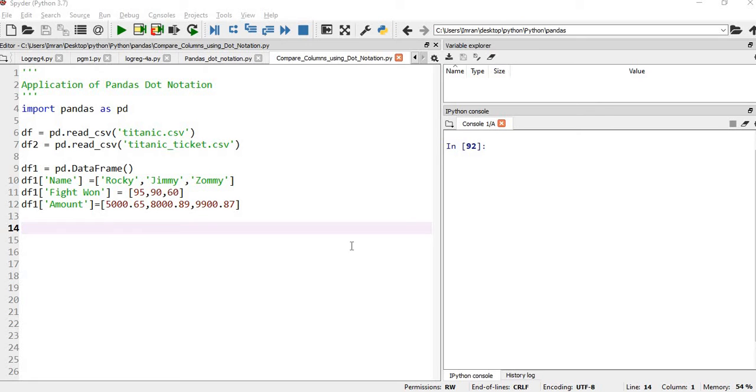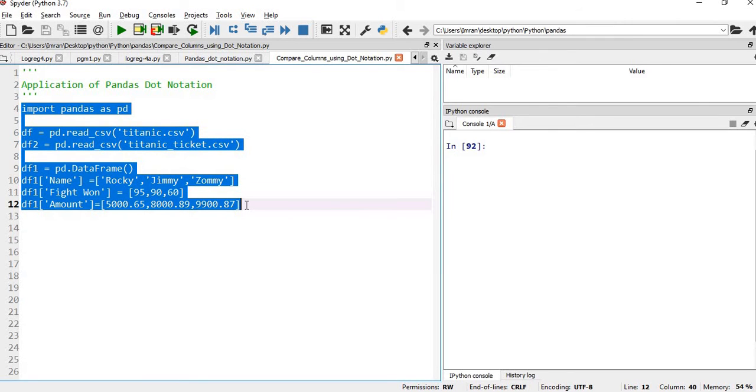Hi everyone, welcome to the session where I'll show you how to do the comparison of one column with the other columns of a pandas dataset. It is a very simple approach. For this, first of all, I will import the necessary libraries.